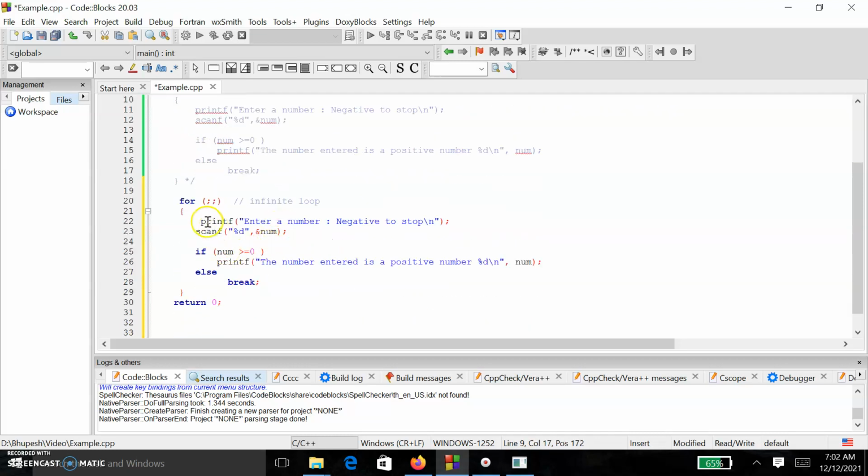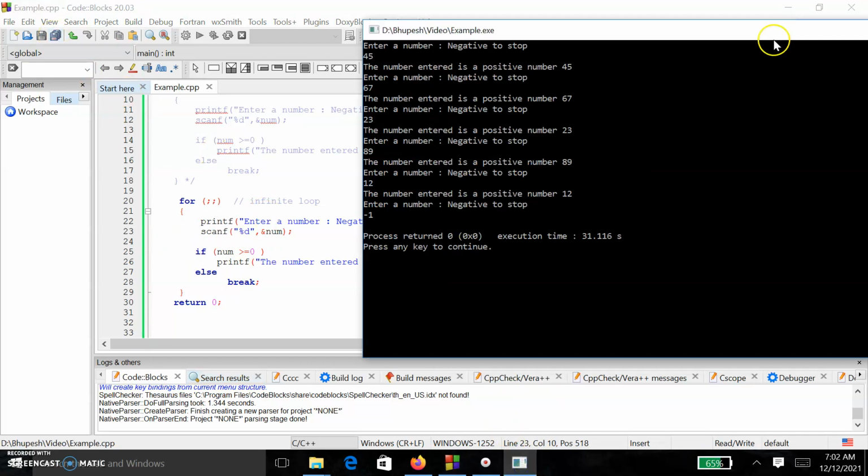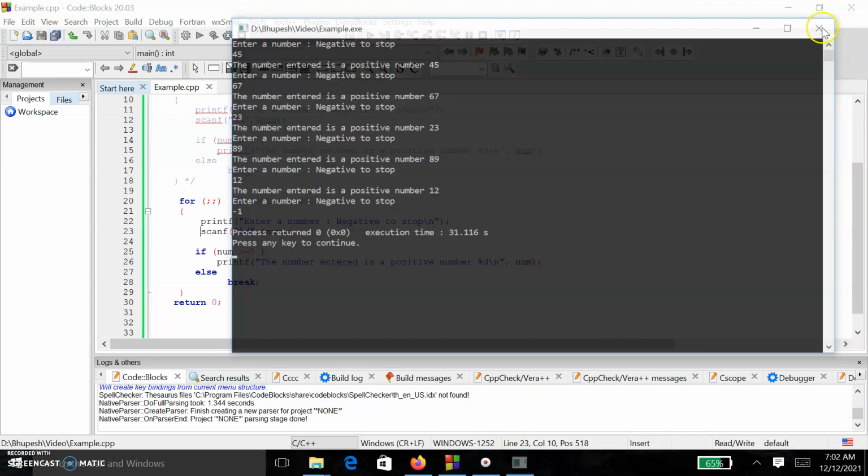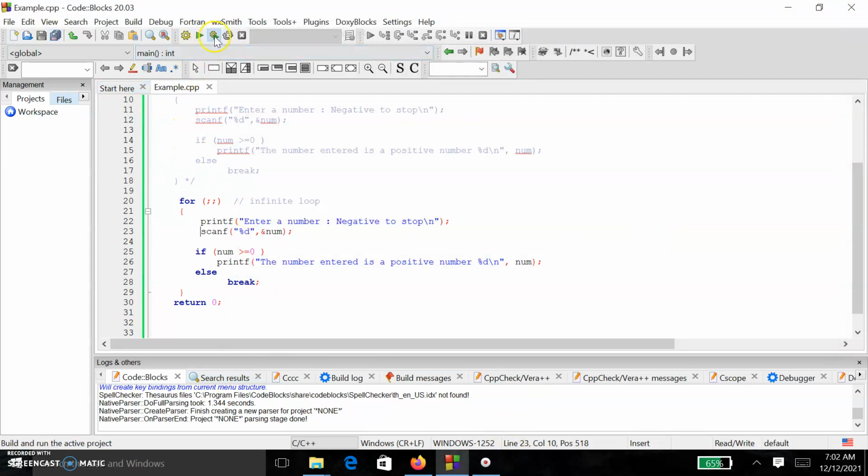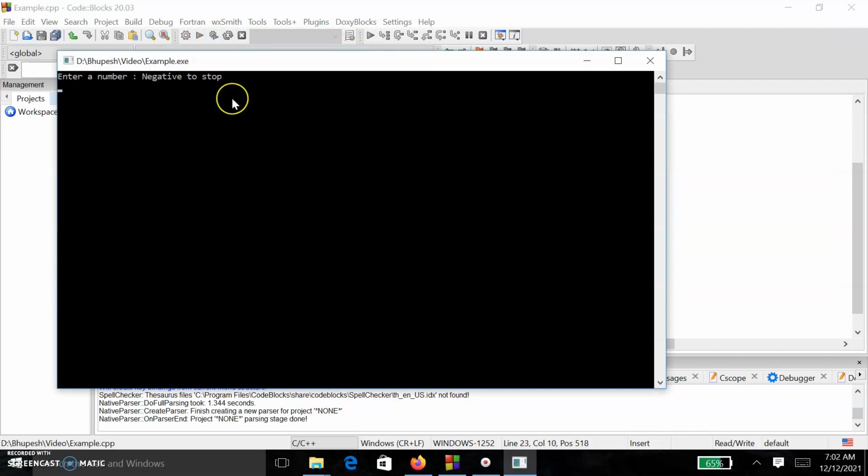Now I write printf, enter a number, negative to stop. Then scanf, again the same way. If the number is greater than zero, then print it. Let me save it and let me execute.